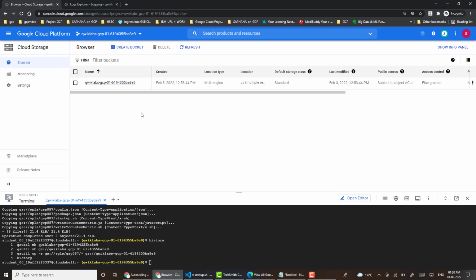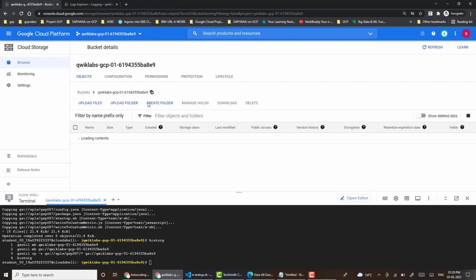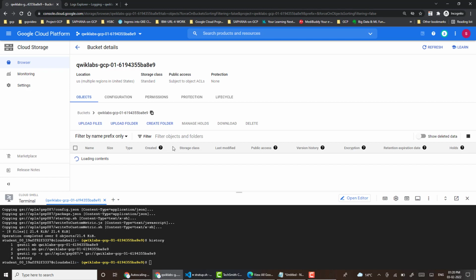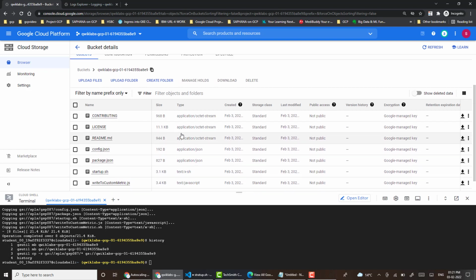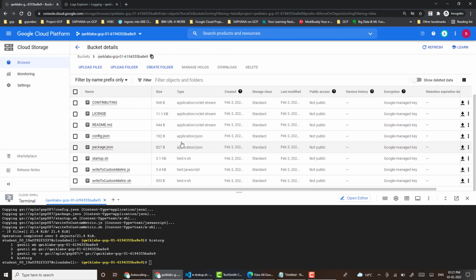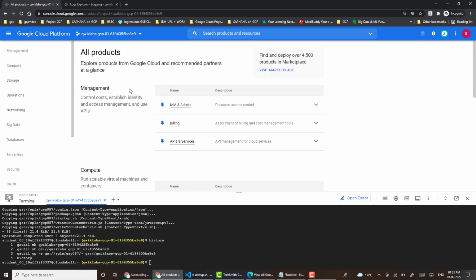Once you copy, you just click over here to verify, because I have already done it. You can verify that all the files and folders are placed in this particular bucket. You can check over here as well. Once done, I will click on the compute part. Let me quickly go to the compute part, because I have to create a template.